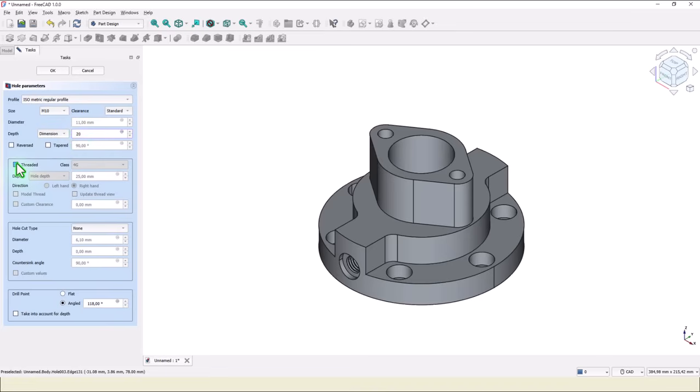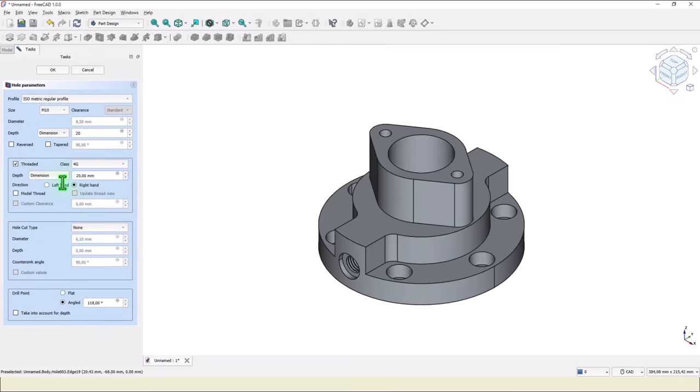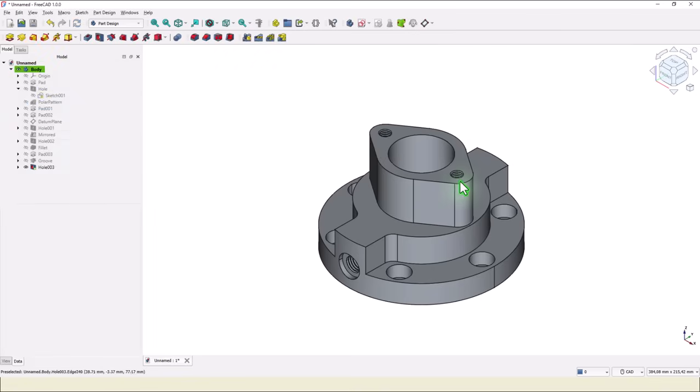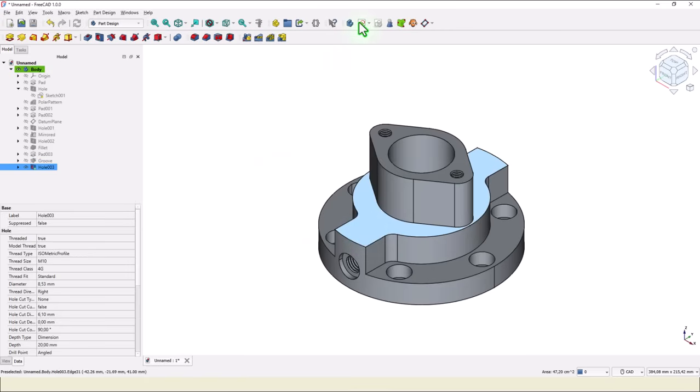threaded with the fillet, dimension of 15. Then model thread to see that profile. Okay, you see here the two. The other are placed on this face.